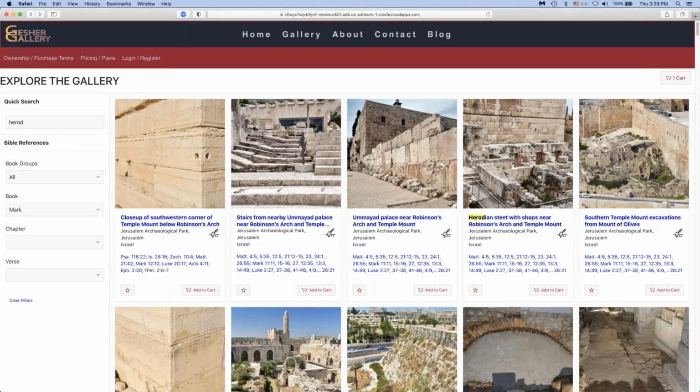We still got a few glitches in the website, but we do have it set up for e-commerce, and we have plans for purchasing. The prices are extremely reasonable, and we just want to get these pictures out there because there are some unique pictures in here.